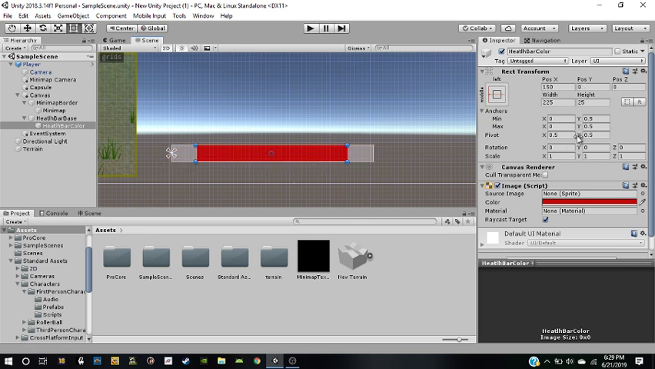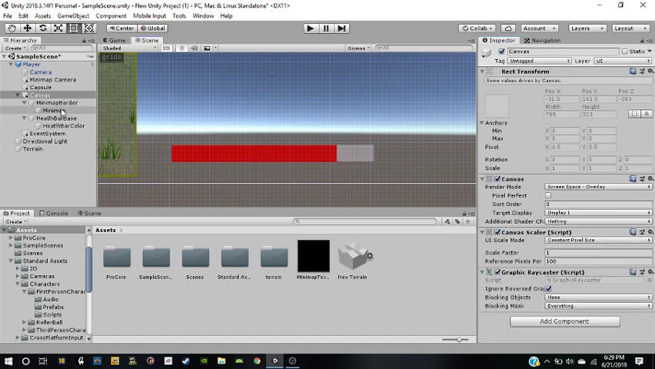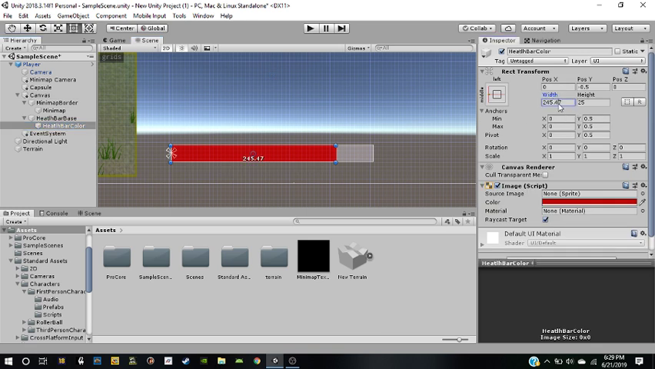Sorry, you do need to change the pivot also. So change the pivot to 0. Let's go back to 300. So this is the base position, and make sure you change the pivot to 0. When you decrease the width, you can see that it decreases like a health bar should. And this is basically what you'll be triggering through code.